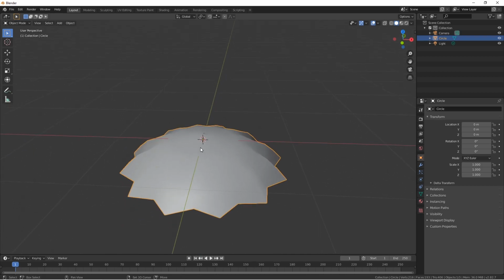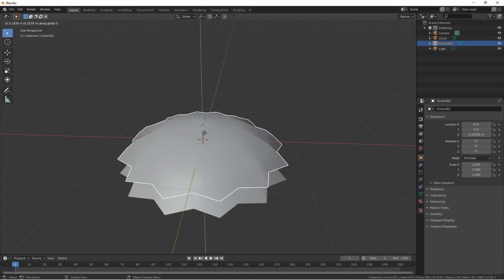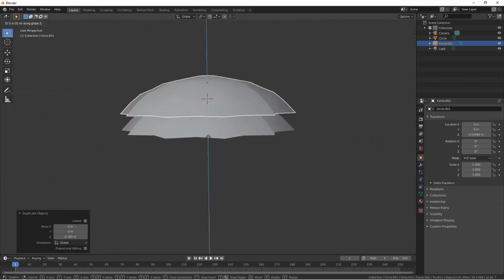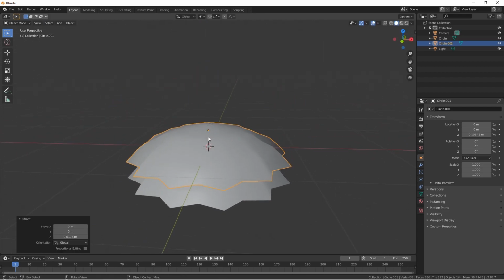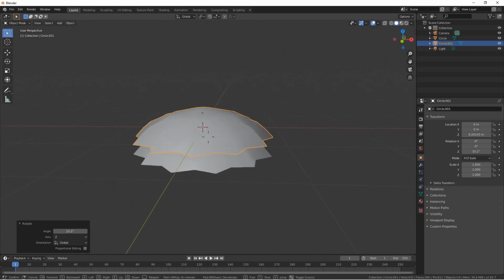Now we're going to Shift D. That makes you another one. We're going to grab it on the Z and bring it up just a little bit, okay? Just about right there. Maybe a little bit more, okay? Now what I want to do is rotate it a little bit on the Z axis. Bring it around like that. Okay, it's a little different one now.